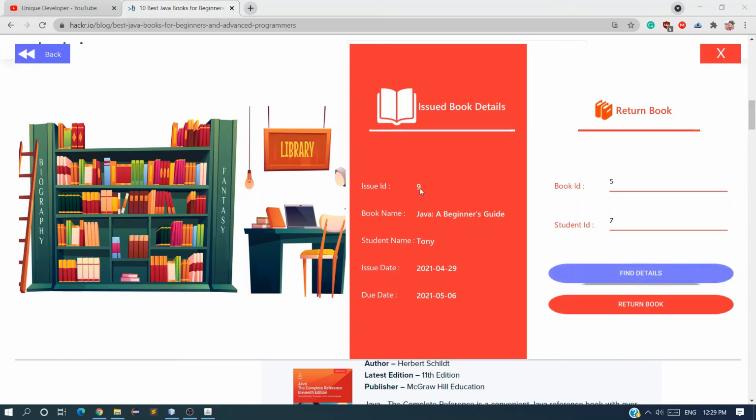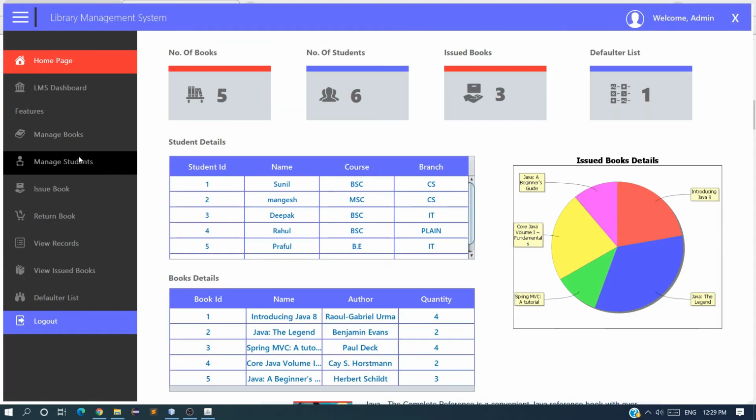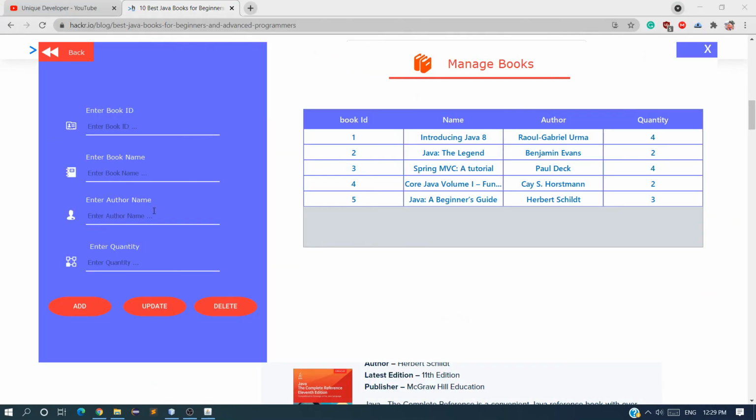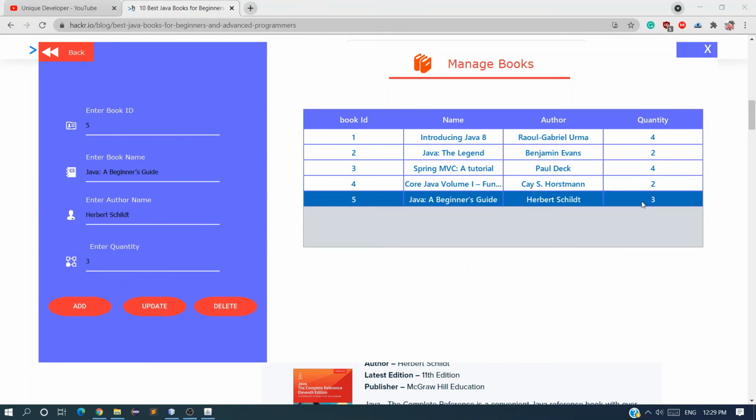The book issue ID, this one is different. This is the issue ID, and the book name was Java Beginners Guide, and student name was Tony, issue date and due date. And when I click on return book, the book has been returned successfully and book count updated. And let me go back and check on manage book. Here you can see the quantity again became 3.